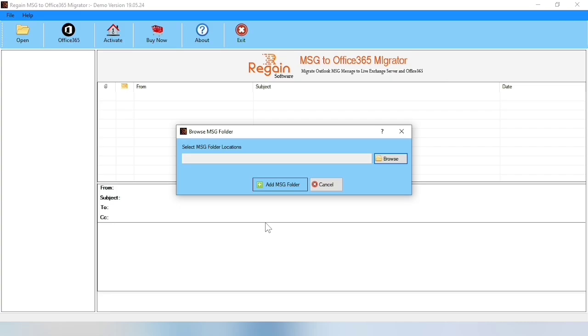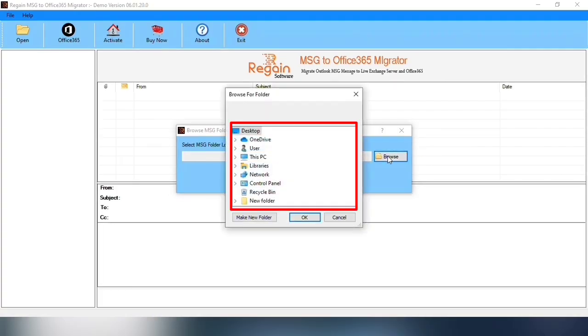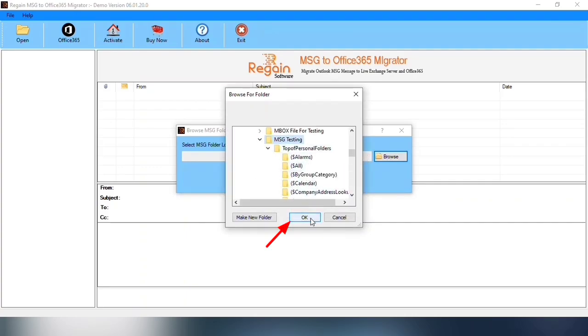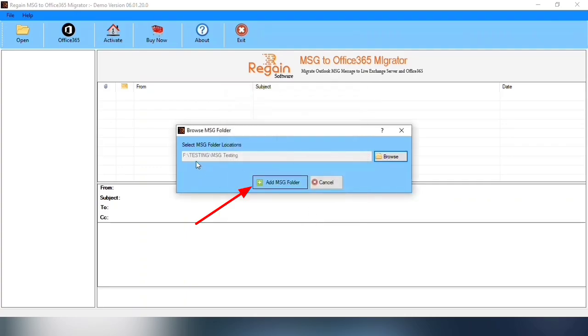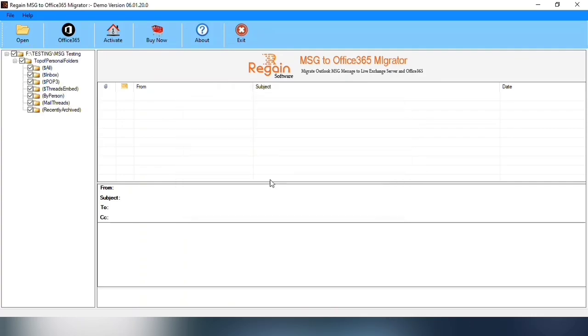Here first you will need to import your MSG files. For that, click on the Browse button. Choose the folder where your MSG files are saved. And then click on the OK button. Finally, click on the Add MSG folder button. As a result, all the MSG emails will be imported on this software.